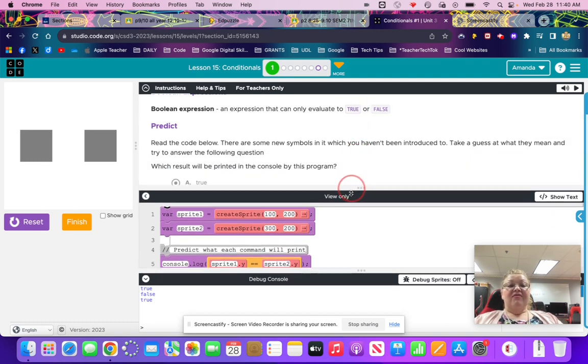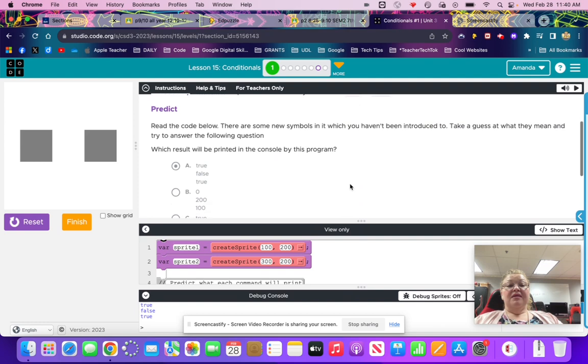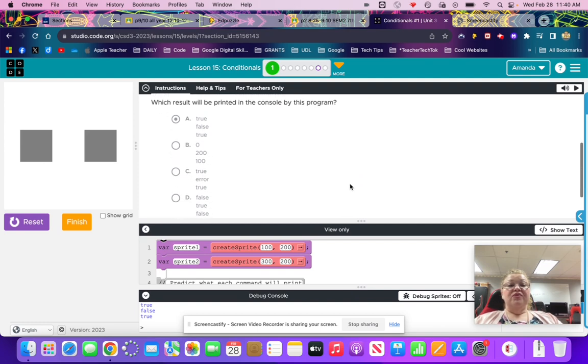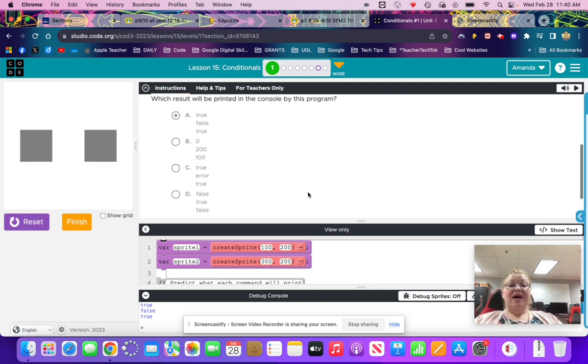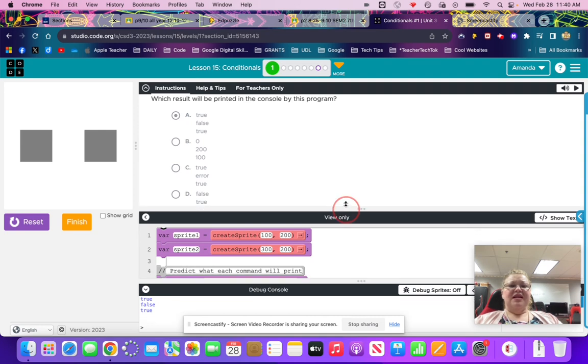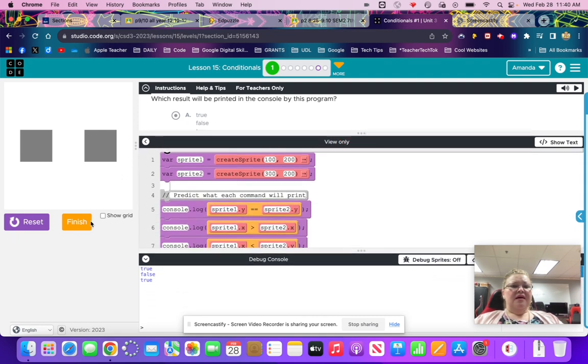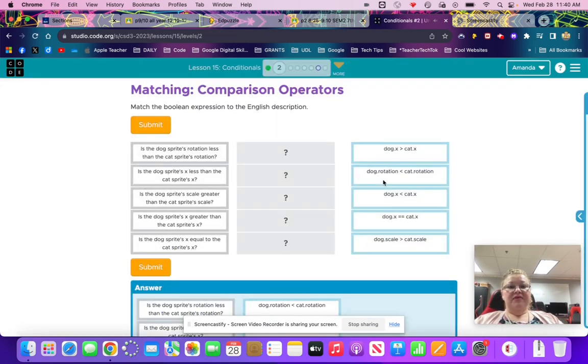Let me see what I have marked down here. We had guessed true, false, true. You could have gotten other combinations of trues and falses, but you would have never gotten letter B, 0, 200, 100. You would have never received that as an answer. You may have gotten an error, but I don't recall ever seeing an error. So maybe you have, I don't know. Let's move on to the fun stuff.